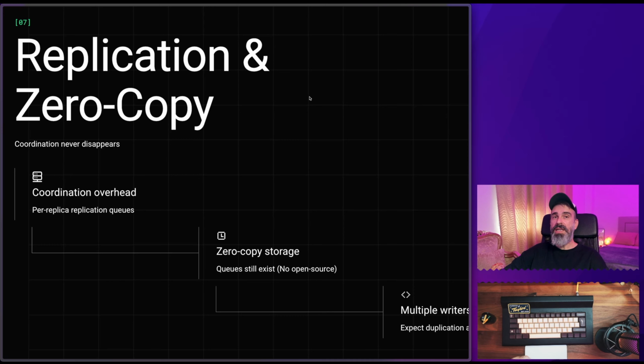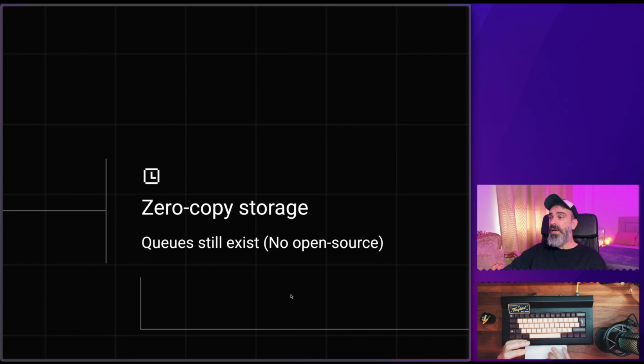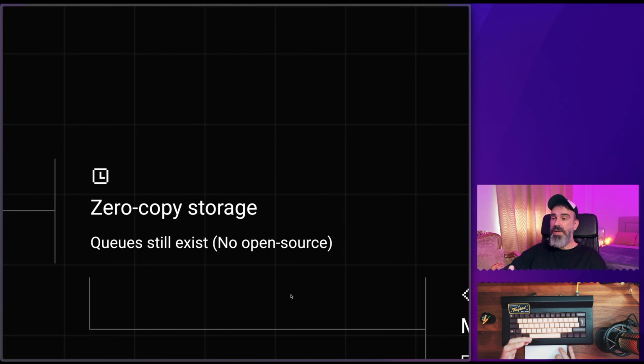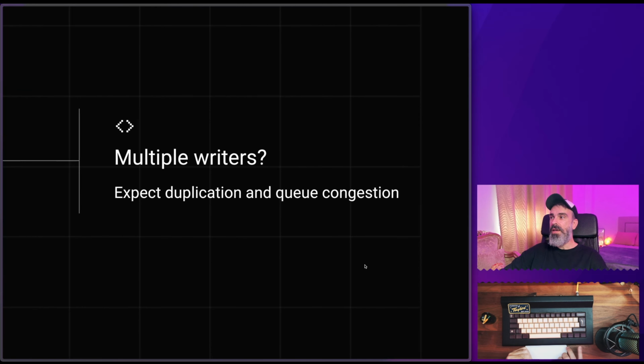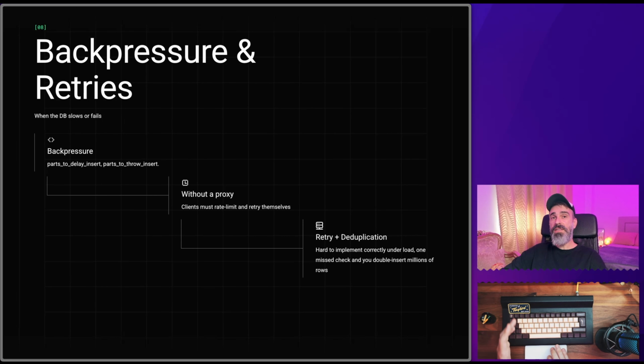So each replica is going to have its replication queue, and even when you have zero-copy, replicas need to know about the different parts that are available for reads. One important part is zero-copy replication is not available in the open source ClickHouse version anymore. And if you're thinking on adding separate writing replicas or multiple writers, this is going to complicate cluster management at different levels. When ingestion slows down, ClickHouse signals backpressure.